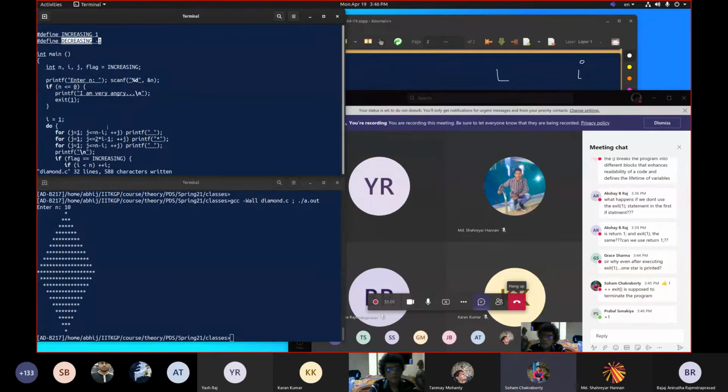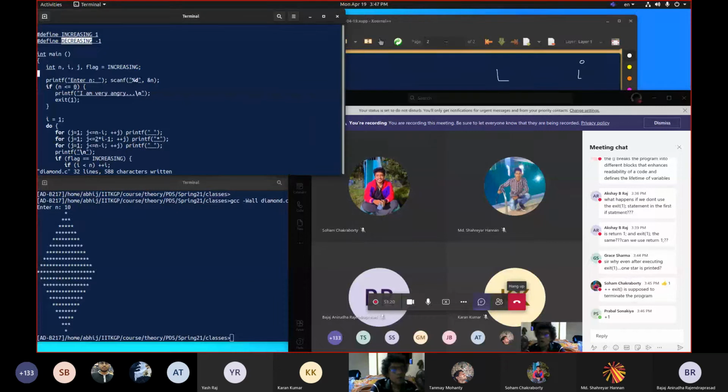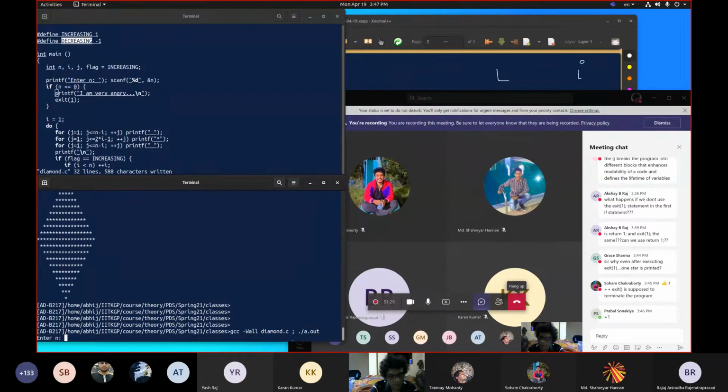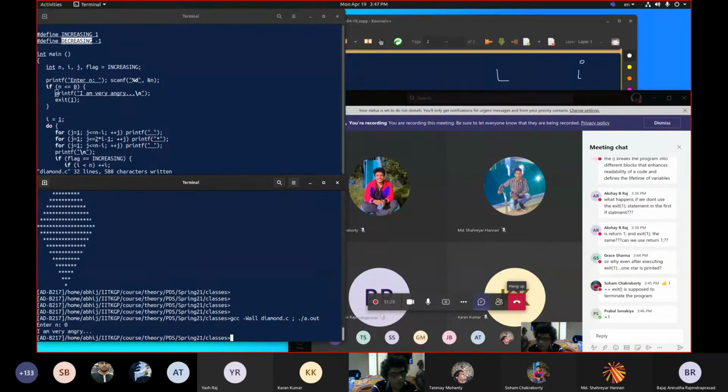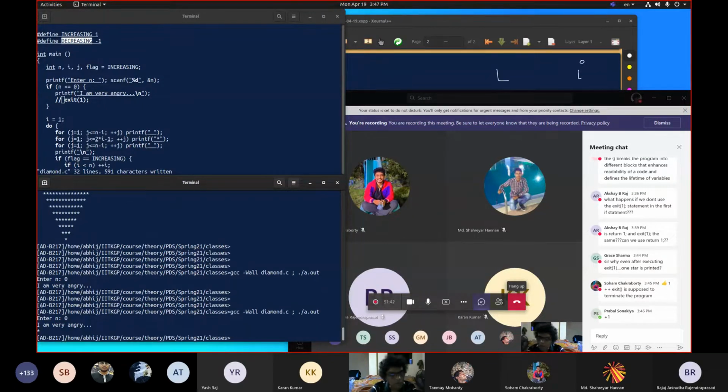Sir, please check the chat once. Sir, we have posted a doubt. What is the doubt? When executing exit 1, star is printed. After exit 1, star is not printed. Let's see. I actually demonstrated this entire thing. Okay, "I am very angry", nothing else is printed. If I just comment this line, now if I run it, it will print one line.